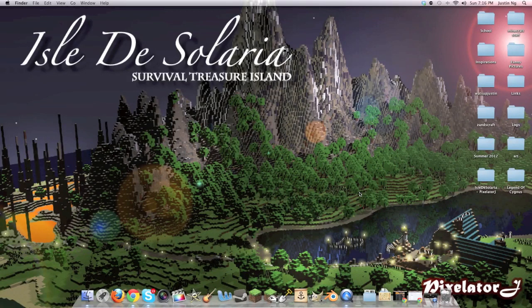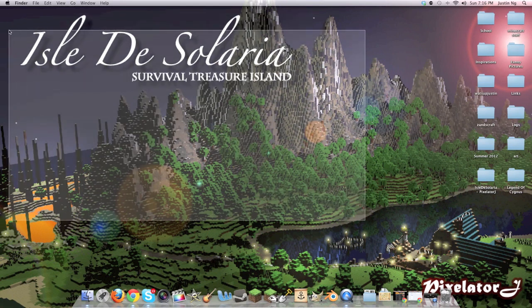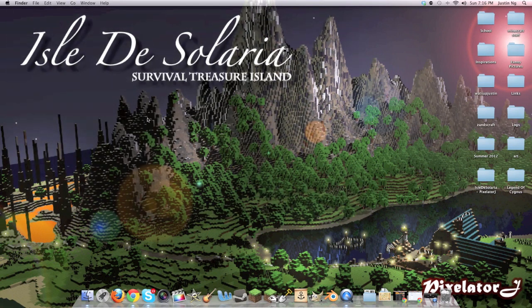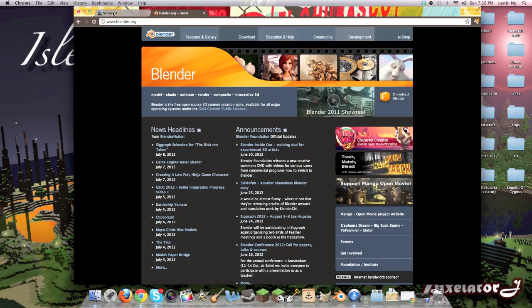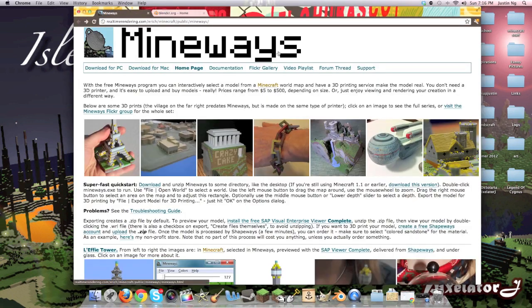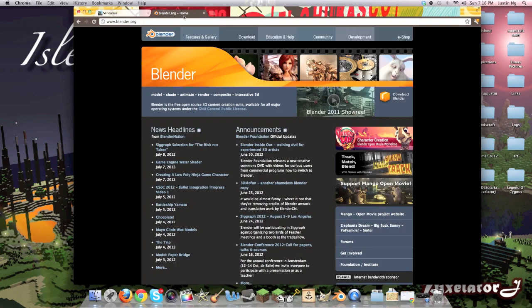Hello guys, I'm PixelatorJ and today I'm going to teach you how to make a rendered image similar to the one you're seeing back at my wallpaper here.